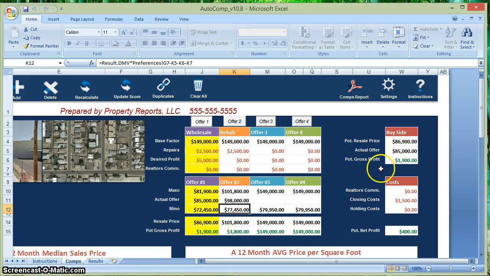Now, what's cool is you can see the net profit on our wholesale offer is $400, but if we bought it and rehabbed it, you can see this change over here. You see that? So you can see what you're going to make on a wholesale deal, $400. You can see what you're going to make if you rehab it, $2,300. Now this is just roundabout numbers, guys, just for sake of the example. But once again, in this new version, you're able to bring in that information using this new button on the left.